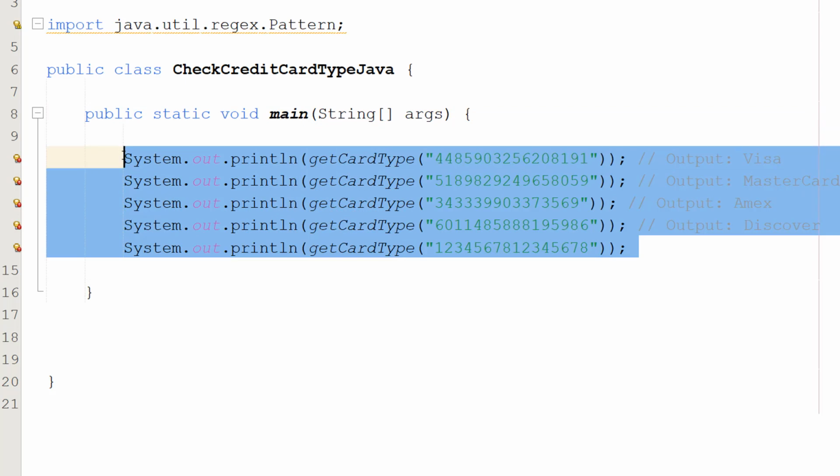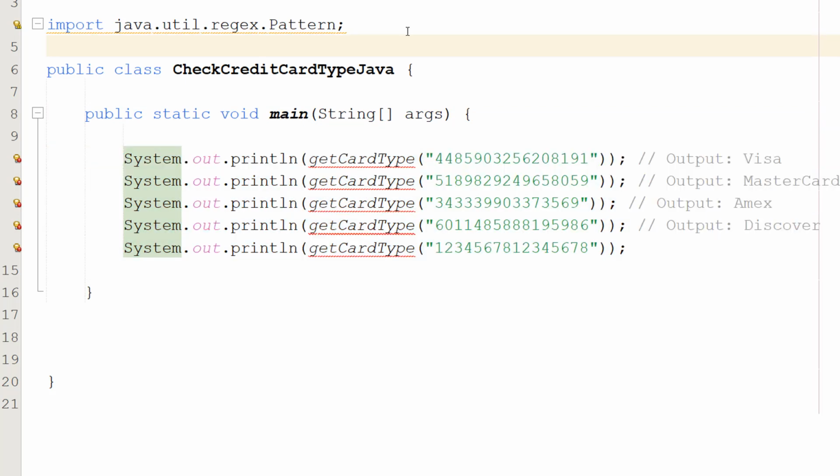So we've got a bit of test data here. There'll be a link in the description where you can generate test data to try this out. To make sure you import java.util.regex.Pattern because we'll be needing that for this tutorial.